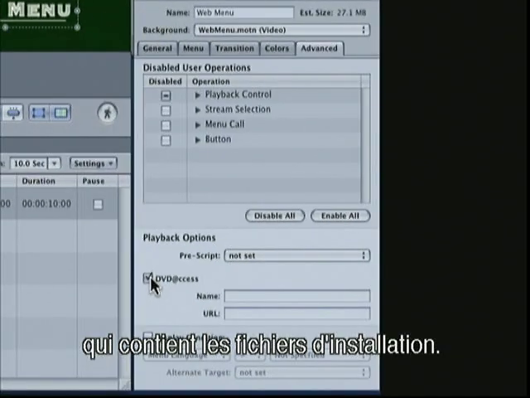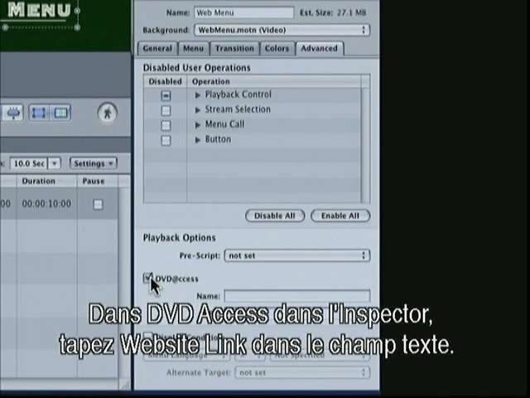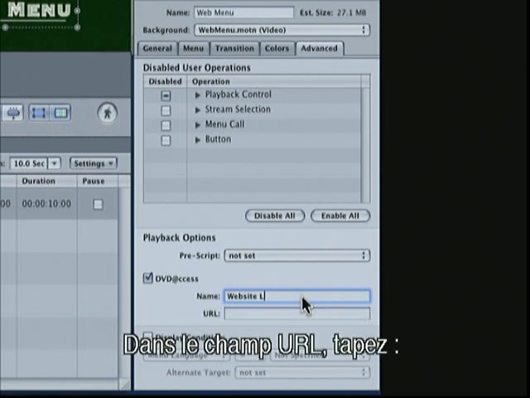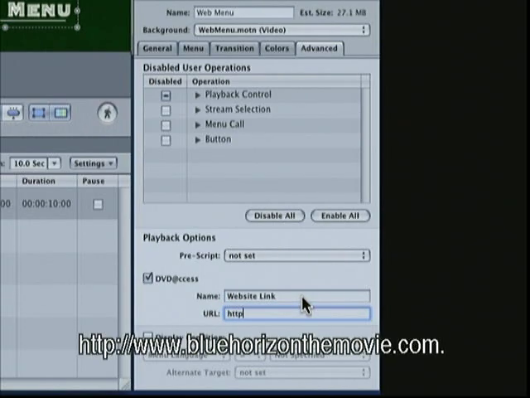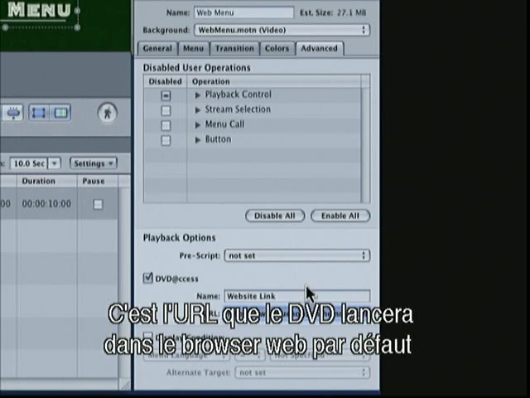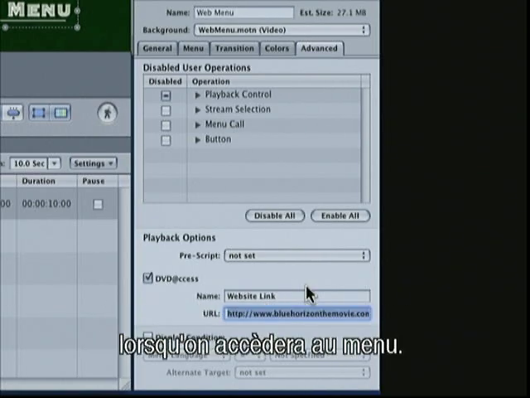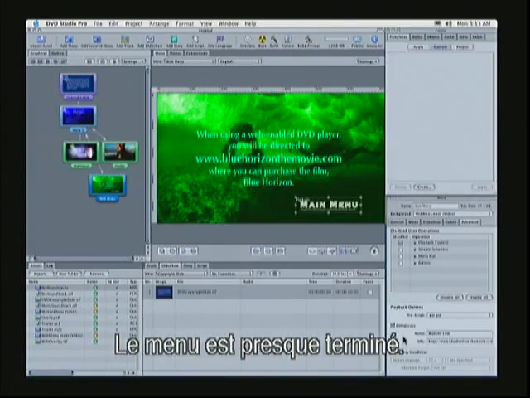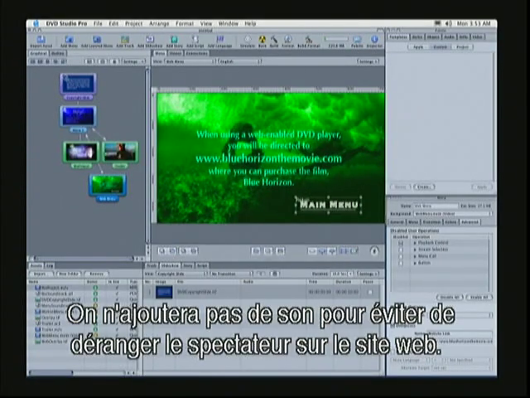In the DVD Access section of the inspector, type website link into the name field. In the URL field, type http://www.bluehorizonthemovie.com. Make sure the spelling is correct and you haven't added any spaces. This is the URL the DVD will launch in the computer's default web browser when this menu is accessed. The menu is almost complete. We won't add audio since this might be distracting as the viewer surfs the website.